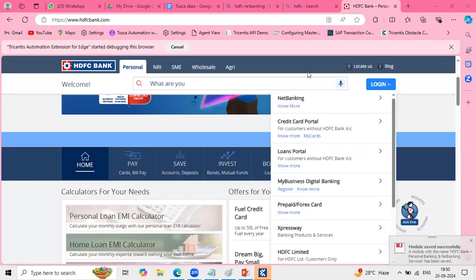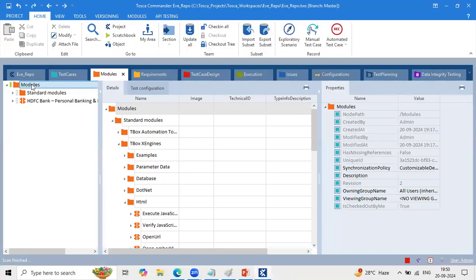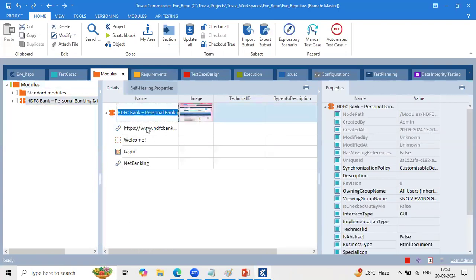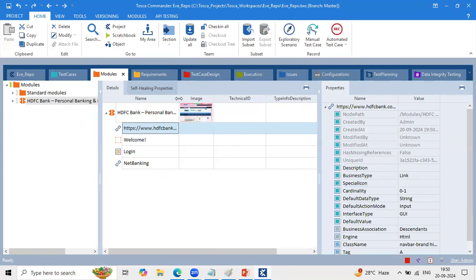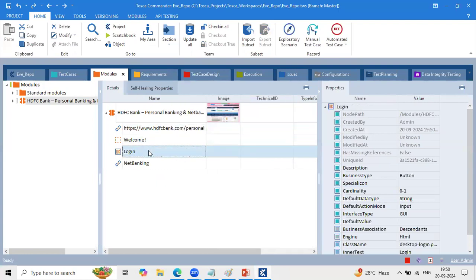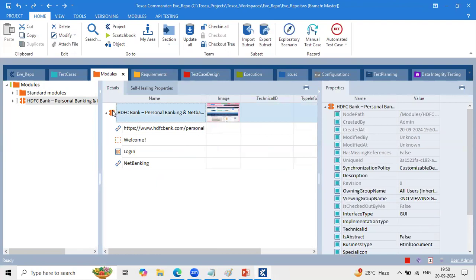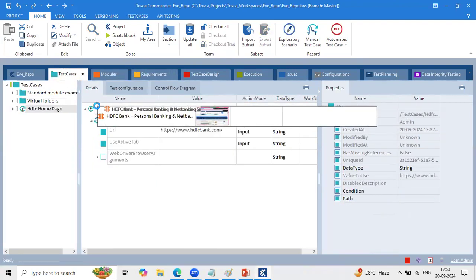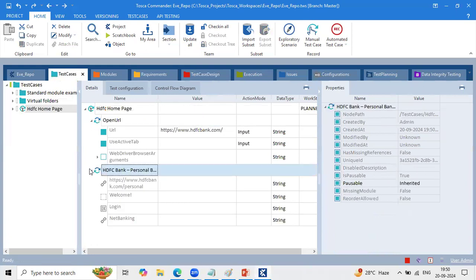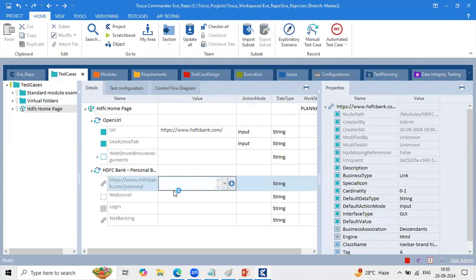and close this window. You can go back to the module point of view. So one module is created with the name HDFC Bank Personal Banking. And the HDFC logo is added, welcome message is added, login is added, and net banking is also automatically added. After creation of the module, drag and drop this module to the test case and do the development. I just want to verify whether this logo exists or not.